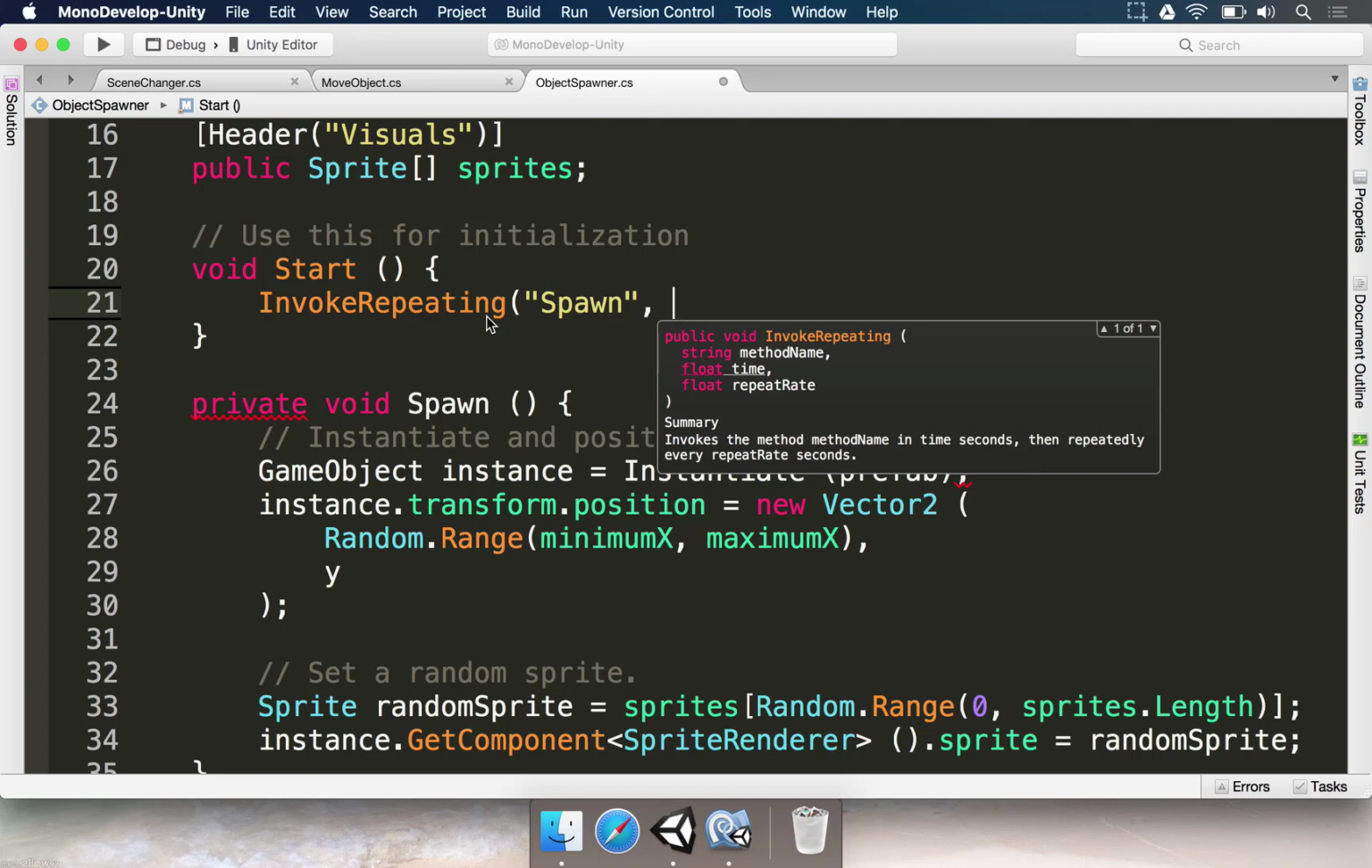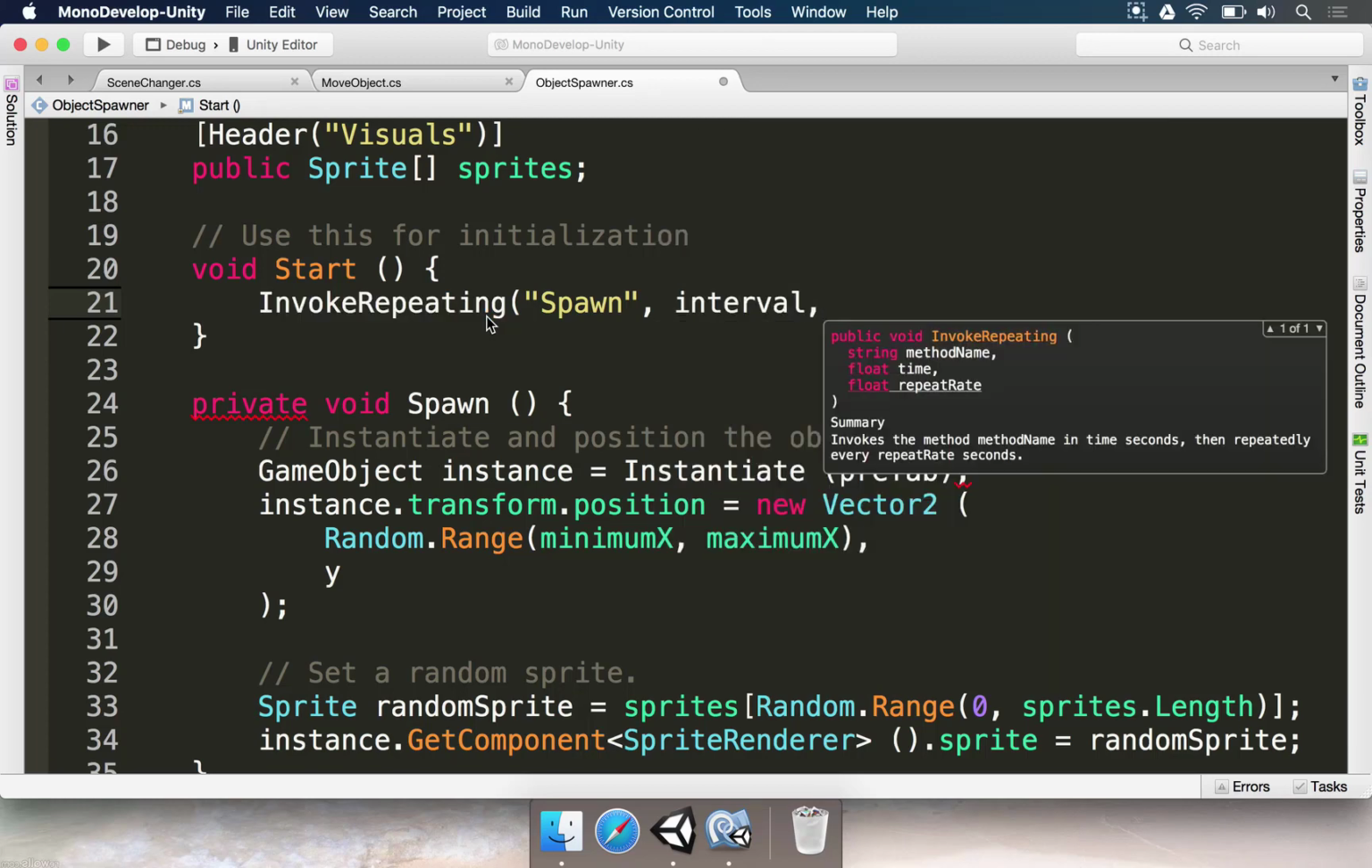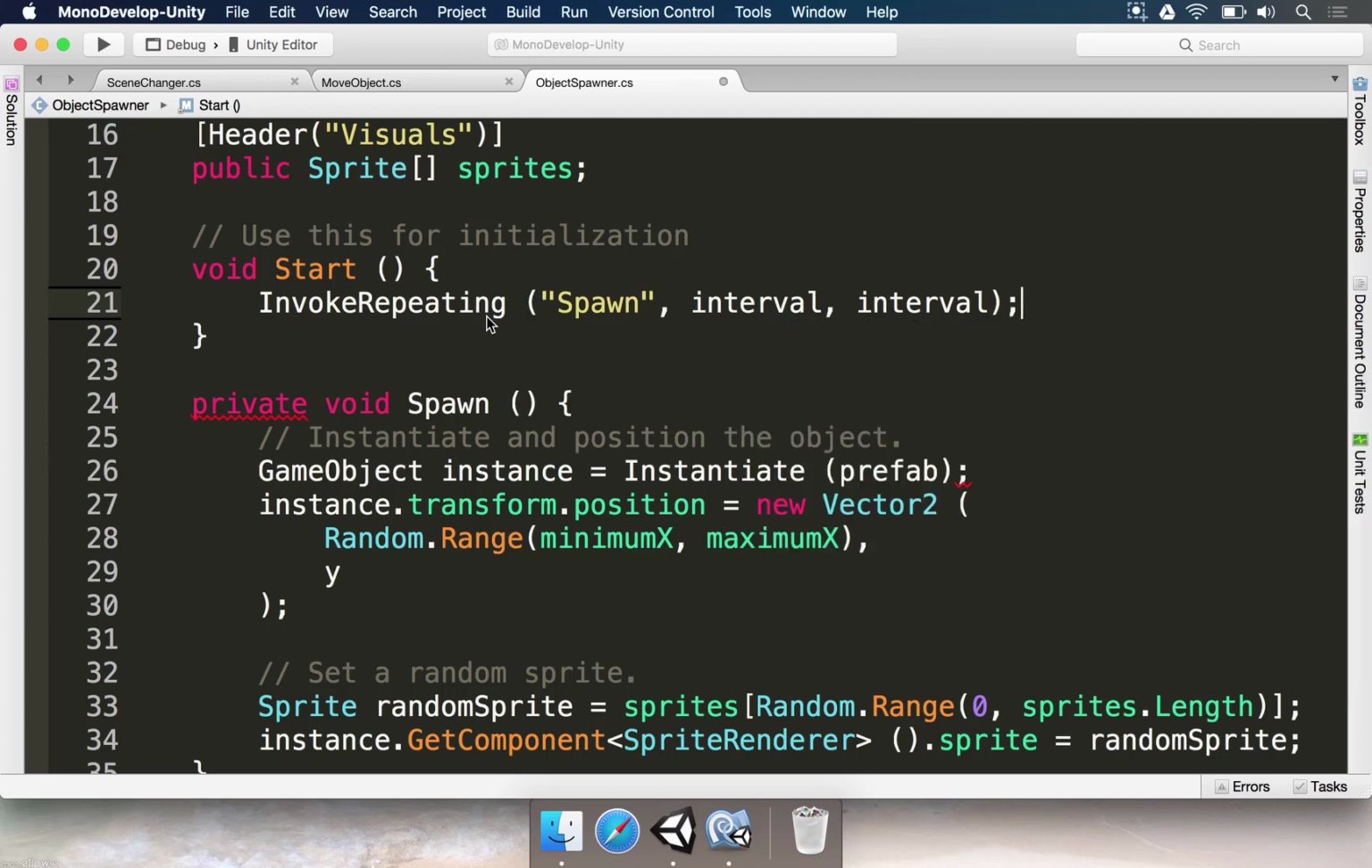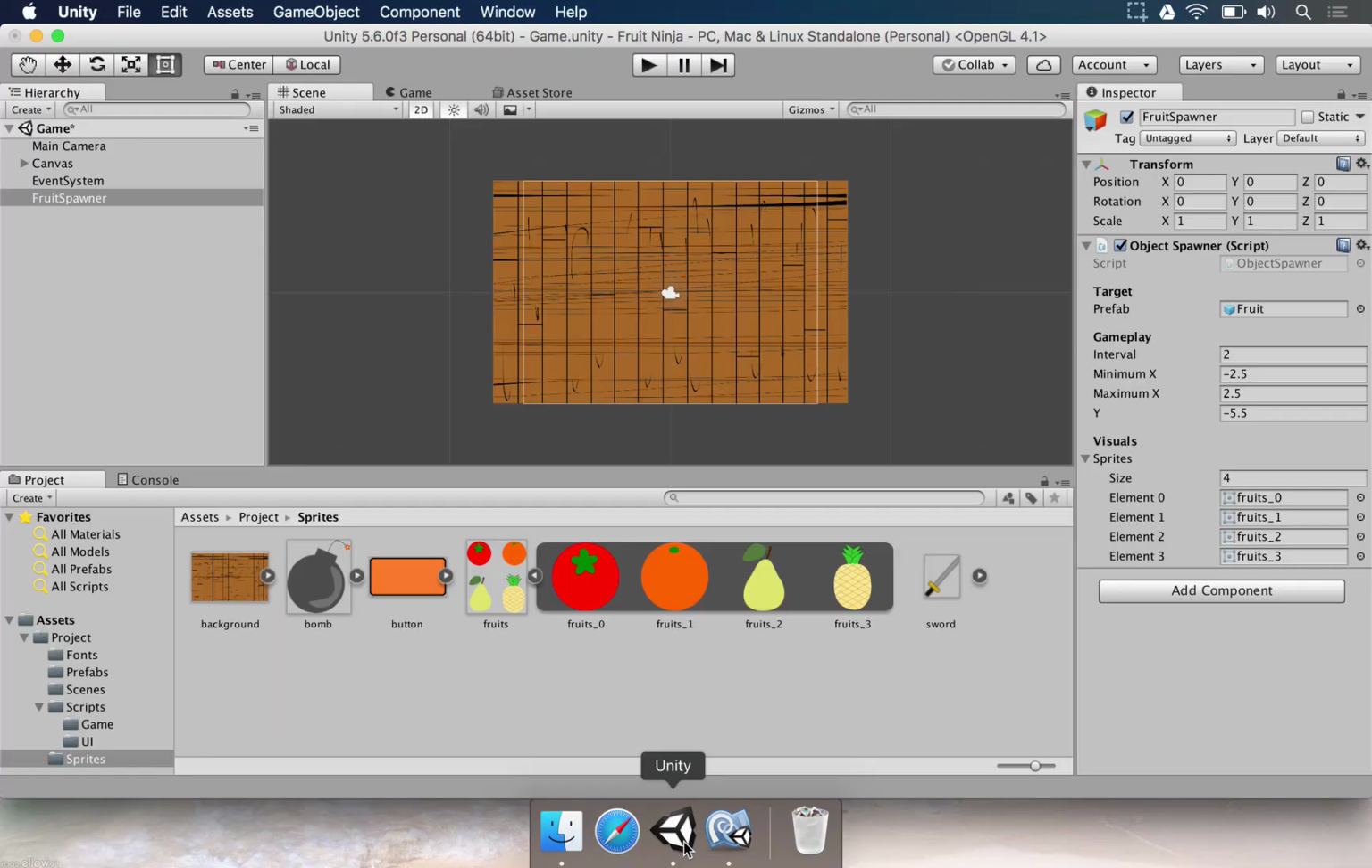The second value here is going to be the time to wait before it is going to spawn. So this is going to be interval. And the third value is the repeat rate, how many seconds we have to wait before it's going to be called again. This is interval again. Okay, this is the initial waiting time, the initial delay, and then the repeat time, how many seconds it's going to wait before it's going to repeat again. Okay, so we are going to save.